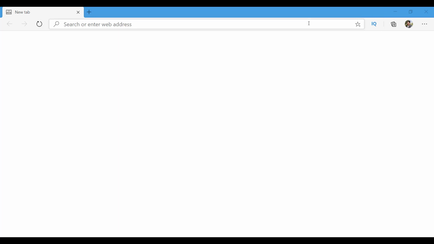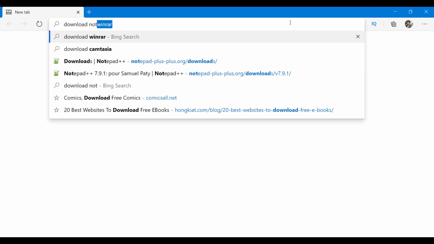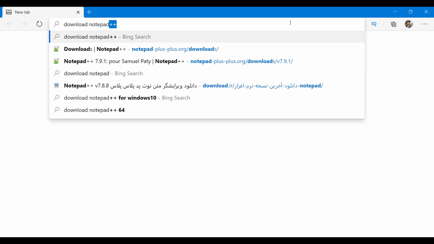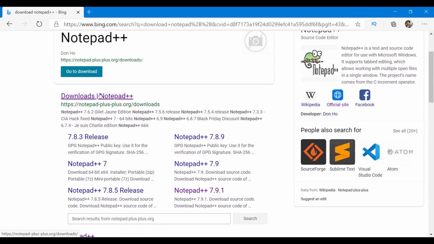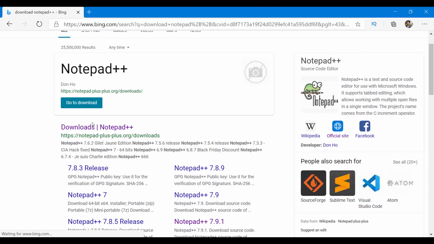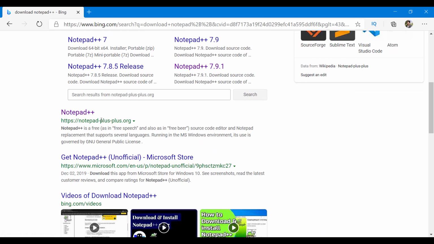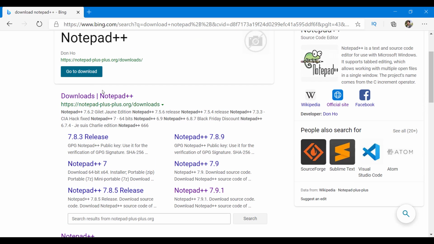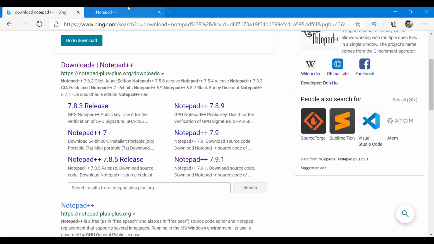So obviously the first thing you want to do is find the software and install the software. So I'm going to search "download Notepad++". As you can see, it comes up in my search. The first option that you have is Notepad++ on the official website. You can either go here, which is the official website, and then go to downloads, or you can go straight to the download section. I'm going to go with the official website just so you have a clear idea of how everything goes.